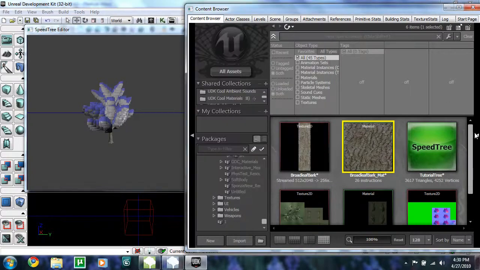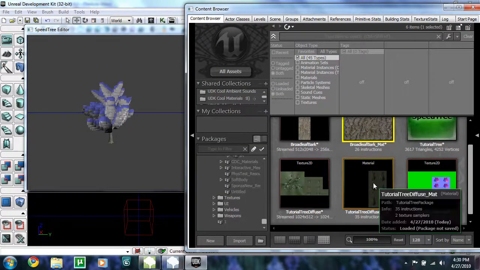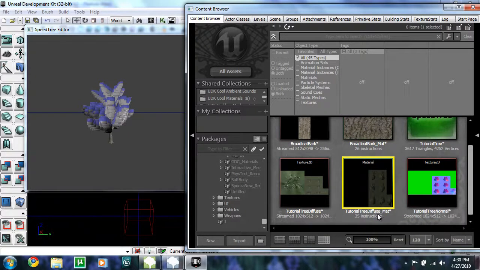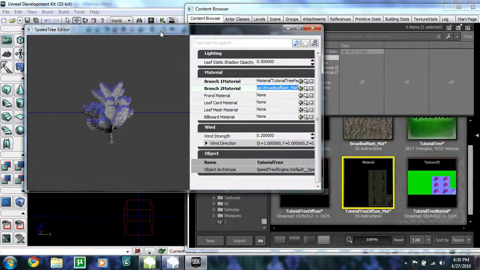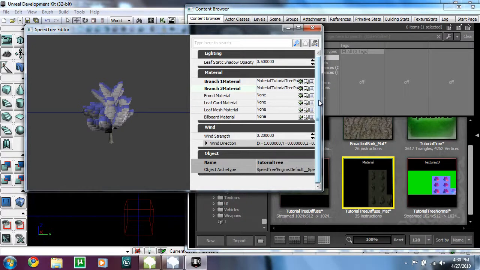So now you're going to come down to this new material that you just made, tutorial tree diffuse underscore matte, in my case, depends on what you named it. And underneath the leaf card material, you're going to click the green arrow again. And it will also take a long time to load, so I'll skip to the end.